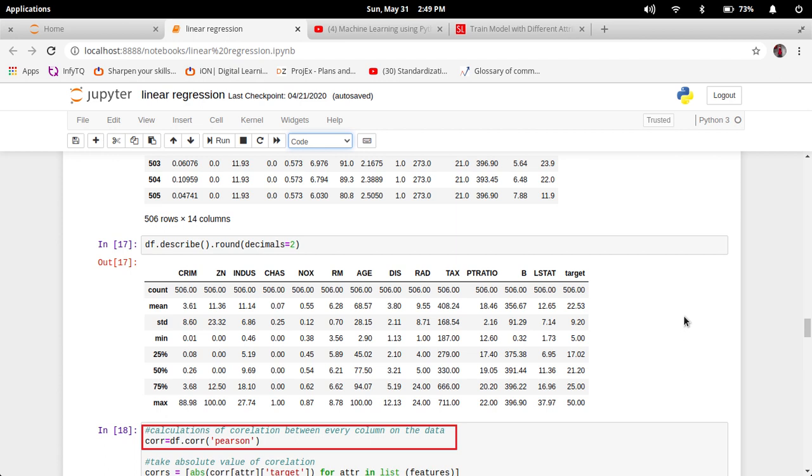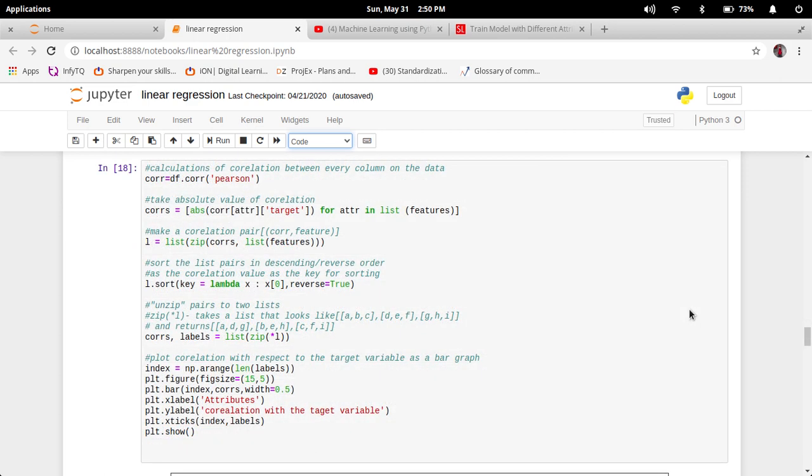So, you can note that the existence of correlation between two variables does not necessarily mean a linear dependence between the variables. Here we write the code like dataframe.corr with method Pearson. Pearson is the method to compute the pairwise correlation of columns excluding null values. We can see here we just wrote all those things.